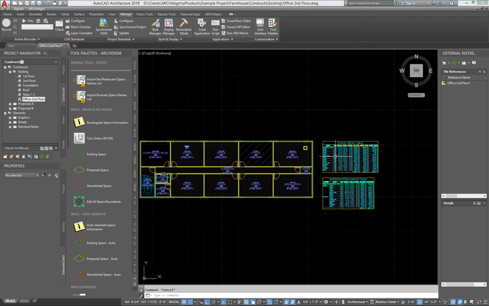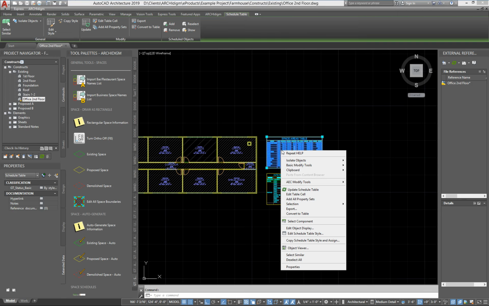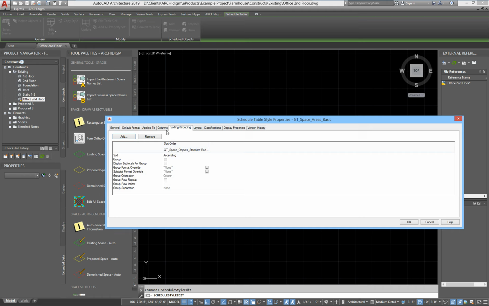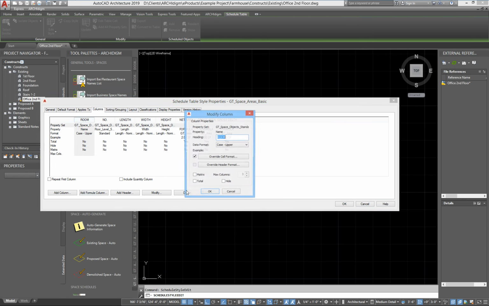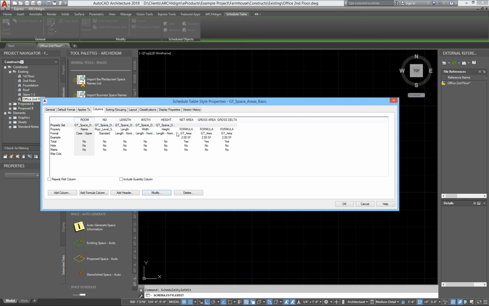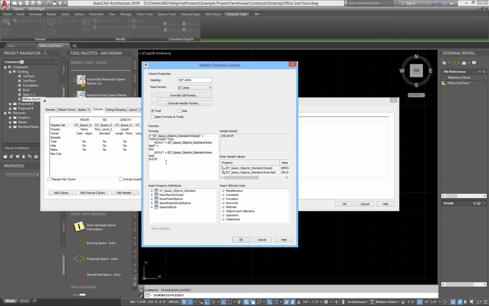But if you go to the schedule after you've brought a schedule in, you edit the schedule table style, and under columns you can modify any of these and you'll see how it's pulling in the data. Here it's just going to the object standard for the room. Nothing fancy there. But when you get down to the calculations, we get into the fancy stuff. So modify here, and you'll see we're using a formula.